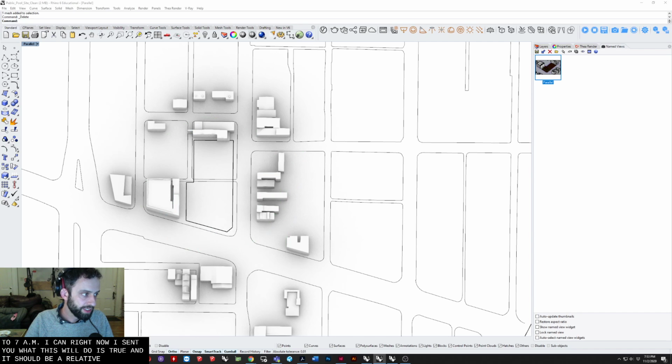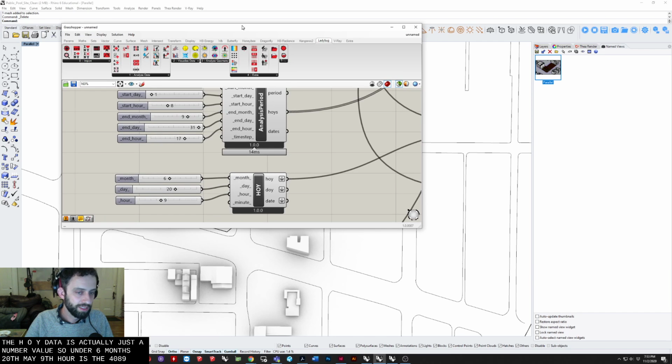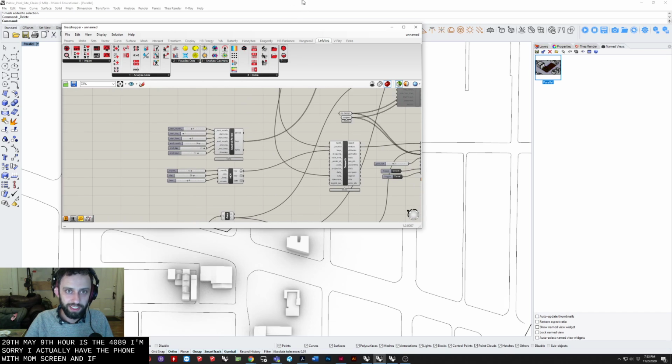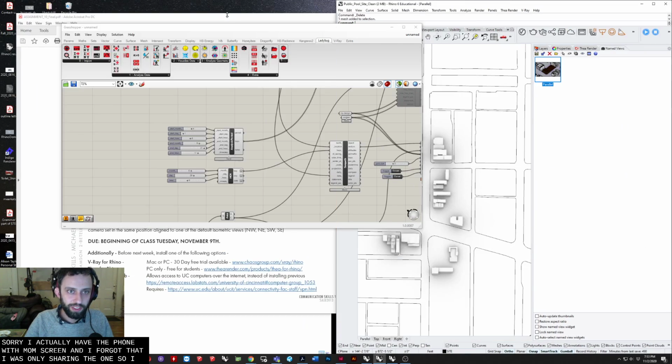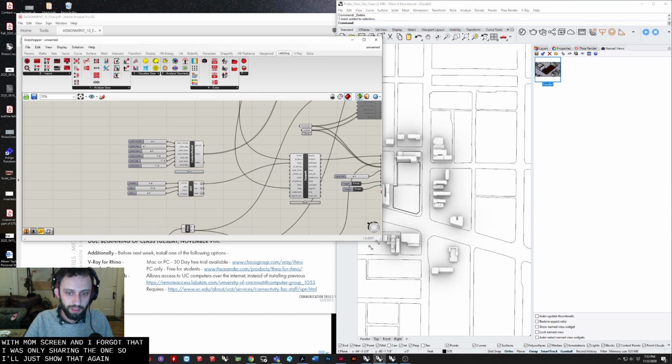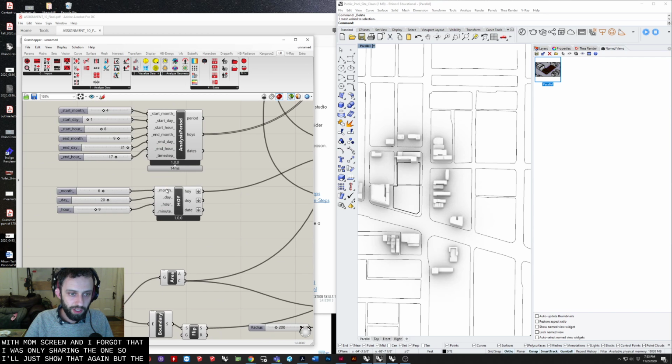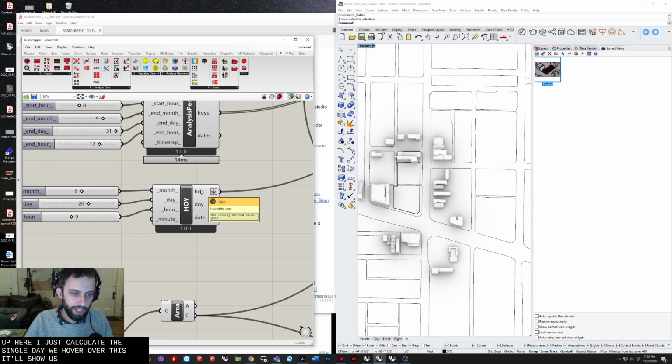Now, the interesting thing is the HOY data is actually just a number value. So in the 6 months, the 20th day, the 9th hour is the 4,089th. I'm sorry, I actually had this on the wrong screen and I forgot that I was only sharing the one. So I'll just show that again. But the HOY value that we have here that was created, again, with this guy up here, just calculates a single day. If we hover over this, it'll show us the value that it's exporting on the 6 months, 20th day, 9th hour. And that would be the 4,089th hour of the year. And that's all it's really concerned about.